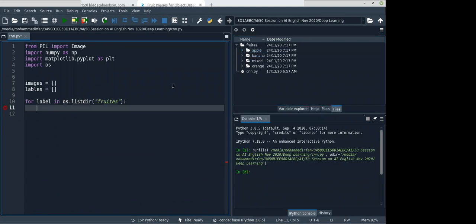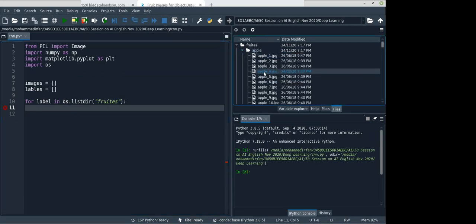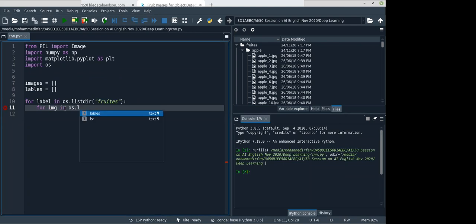So now I'm going to run a loop again. It will go through the apple folder, see what images we have, and then it will read the images one by one, and it will store them in the images list. Okay, so this loop will be like this. For, let's take it as img, image in, again we are going to list the directory, right? Again we are going to list the directory.